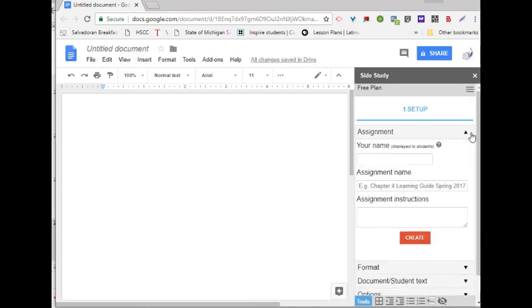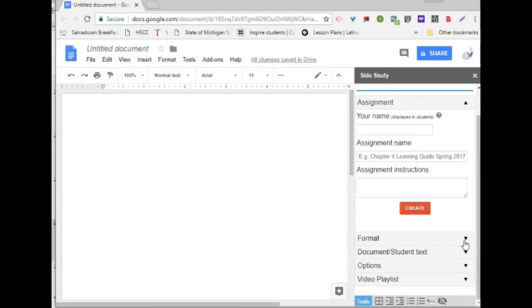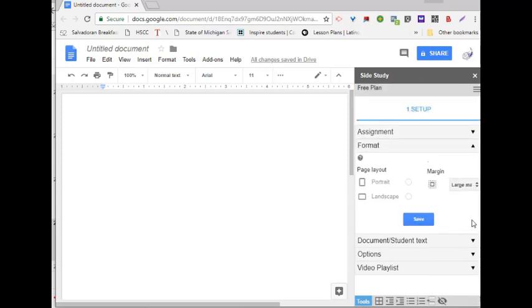One is to set the general parameters of the assignment. You would display your name as the teacher that students will see, give the assignment a name, and then below that give instructions for the students to follow. Below that, you can control the format of the document. You can choose the page layout and the margins as well.